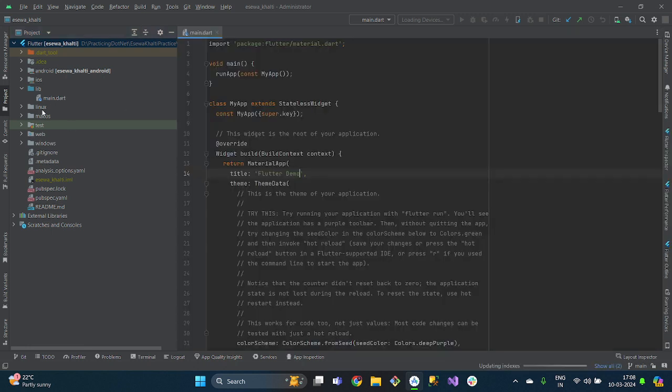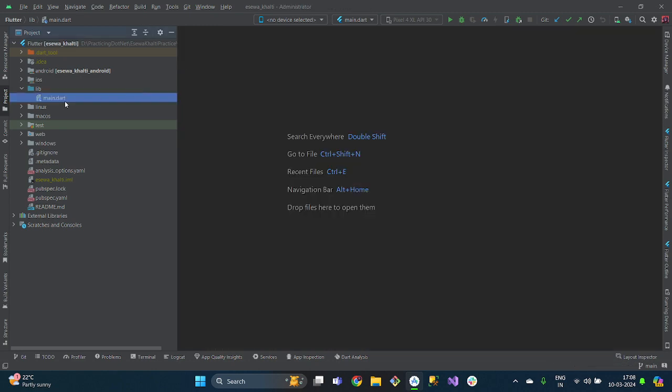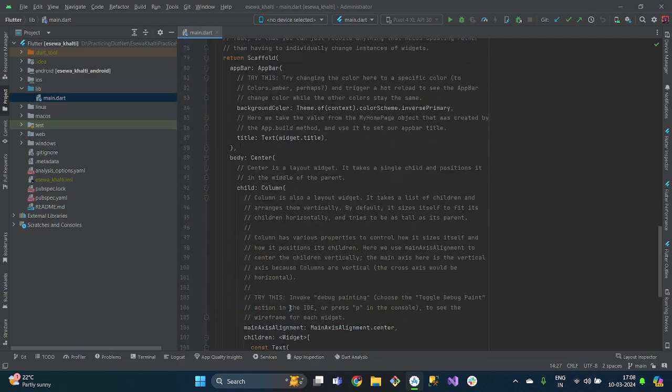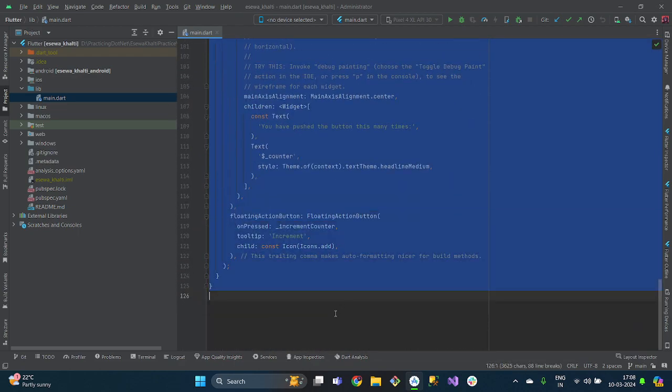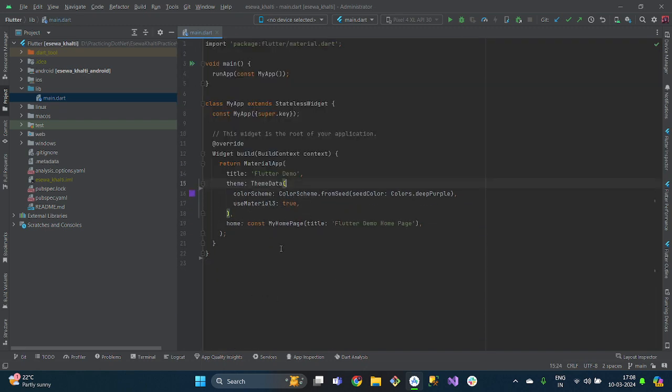So guys, this is a basic Flutter project, and at first we will do the folder setup of this Flutter project and import the necessary packages. So this is basically the add counter app. There's nothing done here. So let's remove this. Remove this.